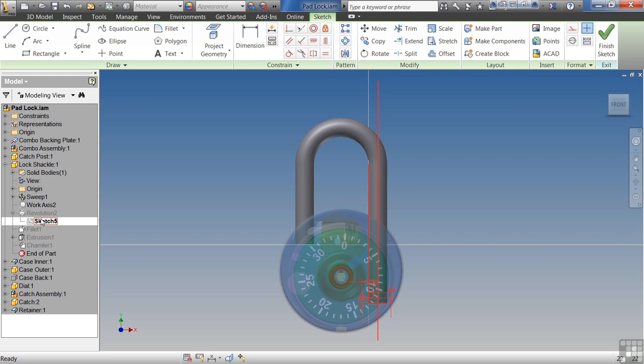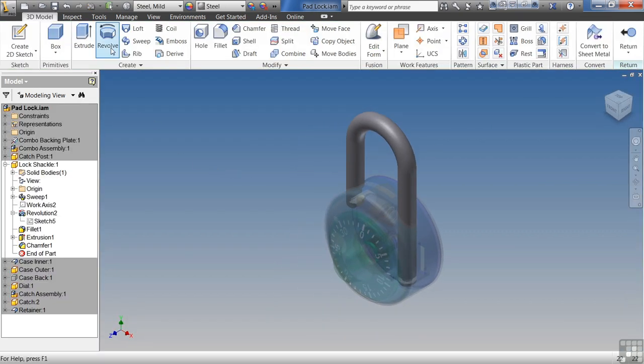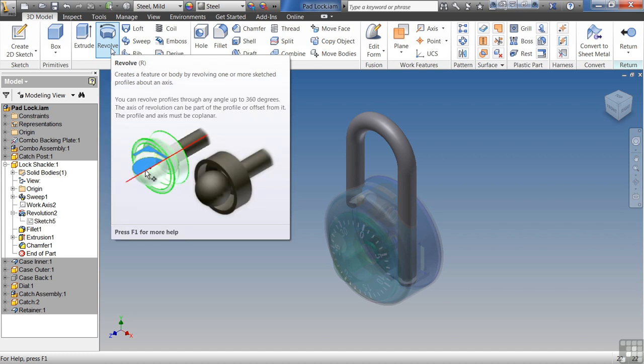Inventor is made up of many different tools that help you get the job done faster. One of the great things about the ribbons is they have some really good help. If we come up here and we hold our mouse for just a second, it tells us what the tool does and even gives us a graphical representation of it. In this case, it just gives us a little picture to tell us, hey, this is a revolve and this is how it works. Some tools take it to the next level.